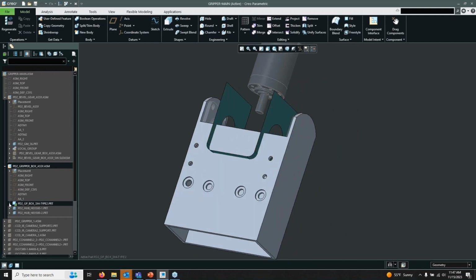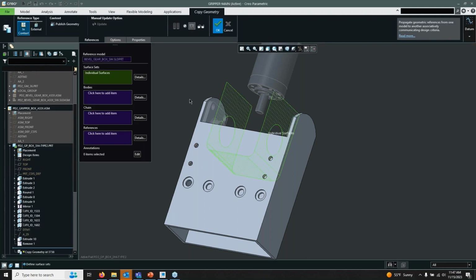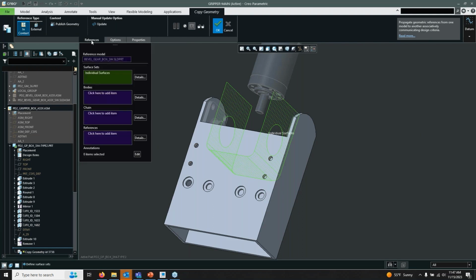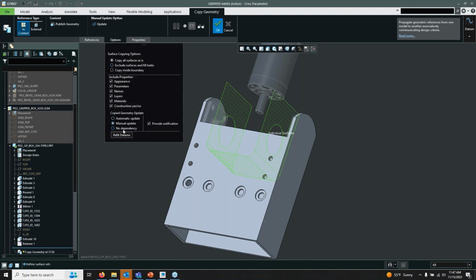Oh, and I forgot a step actually. I'm going to jump back into this copy geometry. I forgot something here. I'm going to go into options and copy geometry update. I'm going to change this to manual update, provide notification. So what this is going to do is if these surfaces I selected change, so if, for example, we make a change to that SolidWorks part, we change the location of these surfaces. If that happens, then Creo is going to let me know, and it's going to give me the option to update this geometry. Okay.